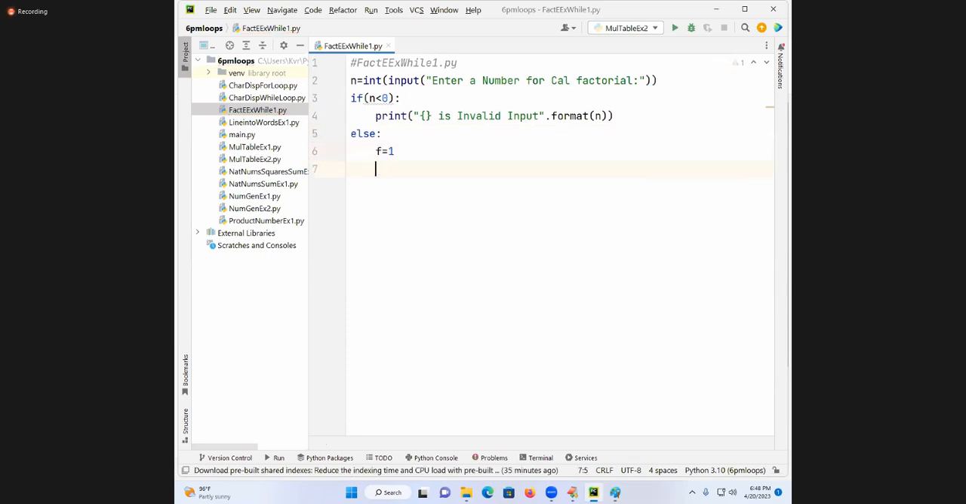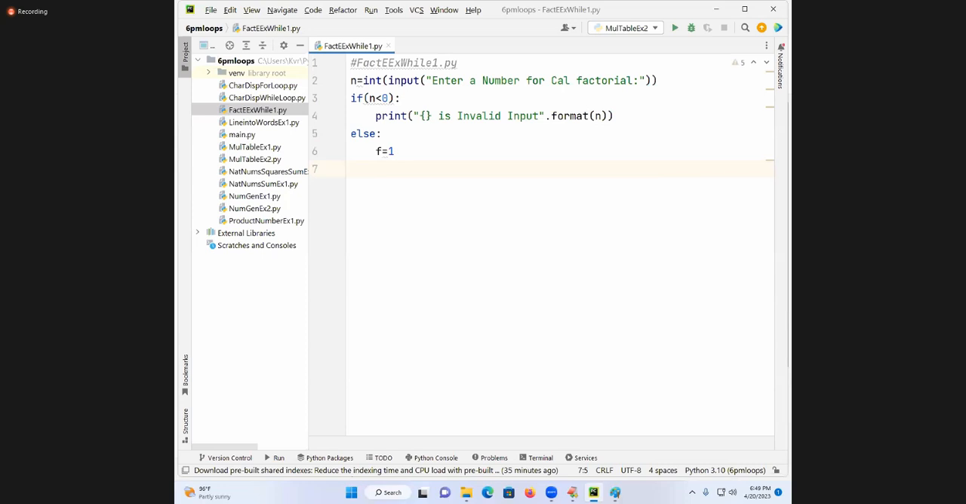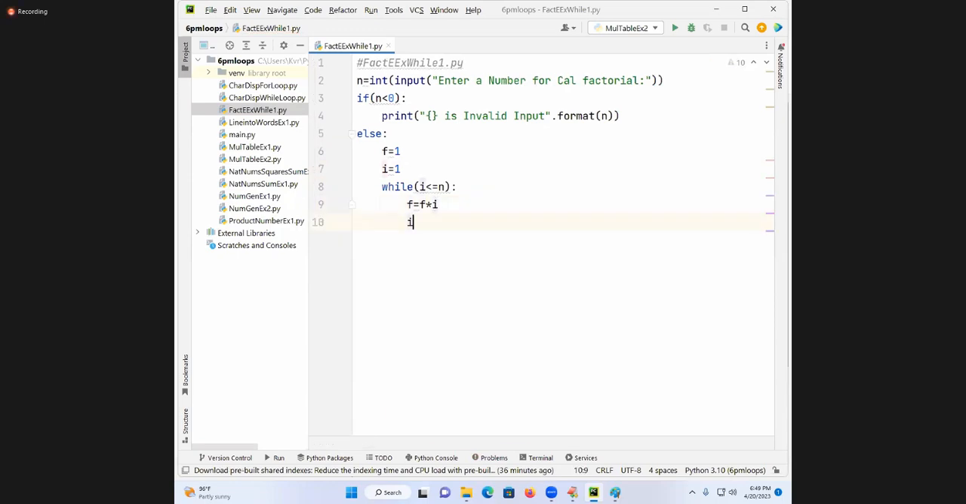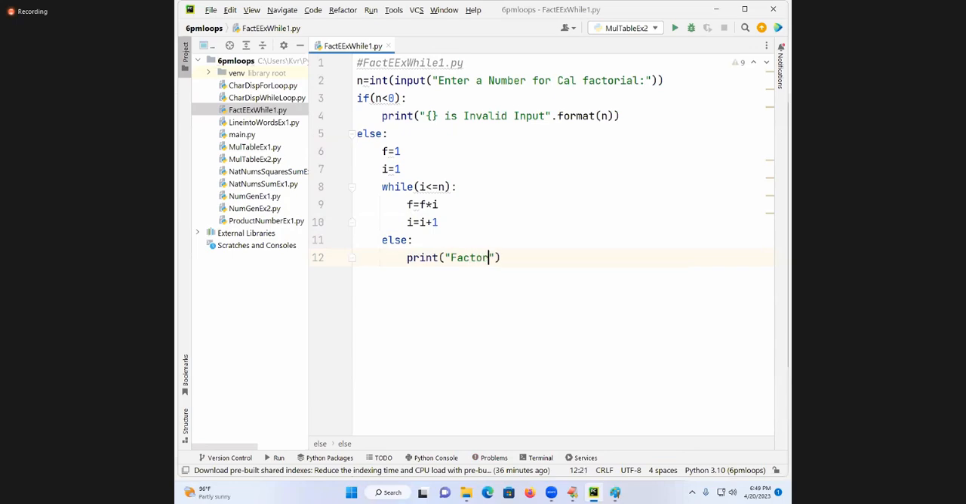F is equal to 1. Tell me, what should I do? While loop, I will say. I is equal to 1. While I less than or equal to n, F is equal to F into I. Come on. I is equal to I plus 1. Else part I'll say here. See students, factorial of that given number is equal to result. I will write it: .format of n comma f.